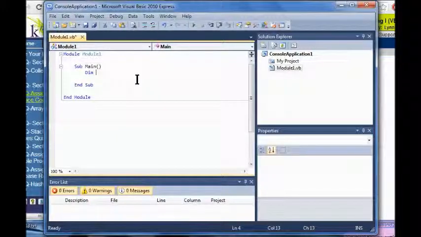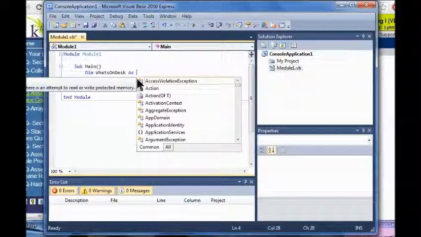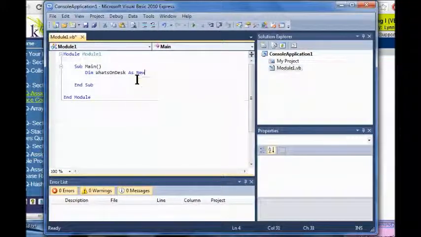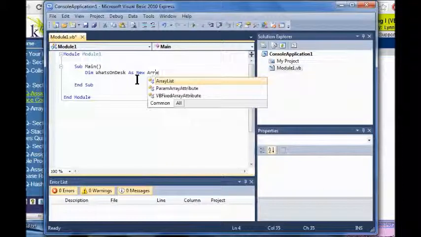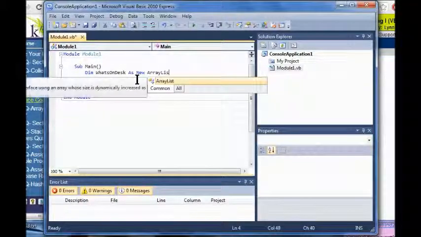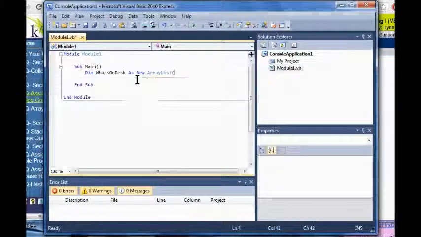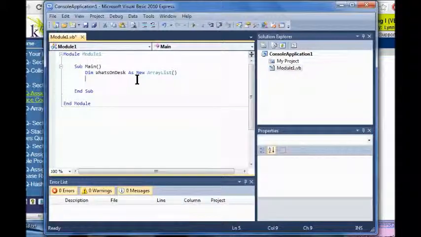Dim. They have objects in my table. I'm going to make something that fancy. What's on my desk? Dim what's on desk as a new array list. For this assignment, you would have made an array list. Okay, so what do we do from here?